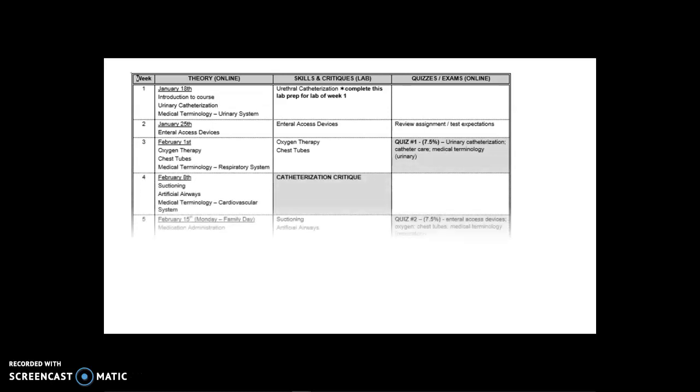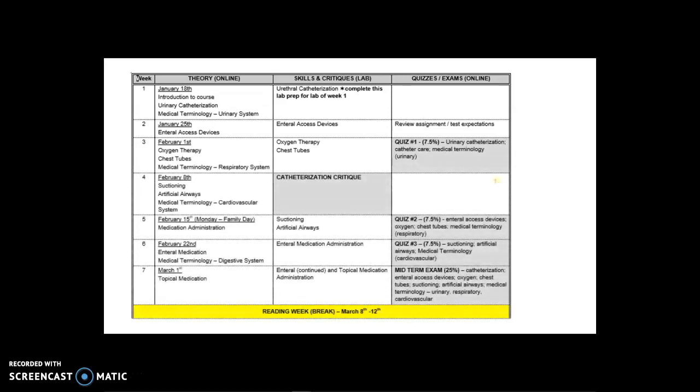The weekly schedule is posted under Documents. Please make sure you refer to this each week, as you're required to have your learner preps completed before the Monday of each week. Please note that Monday the 15th of February is Family Day, so we will not have class that day. However, I will post a short video lecture, and you'll be expected to have your readings and learner preps done for lab on Tuesday or Wednesday.